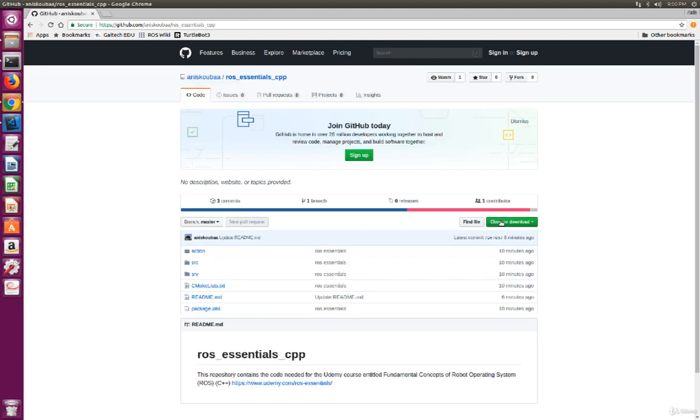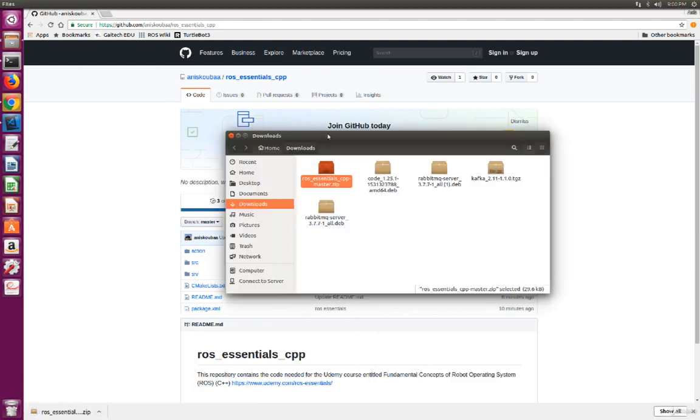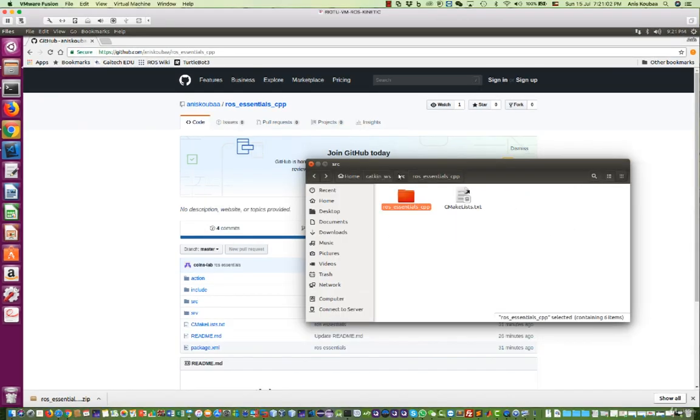There are two different options to get the code. The simplest one would be to download the zip file and then open it. One thing you need to do is to remove the word master, because this represents the branch, so we don't need to have it in the name of the folder. Then copy this folder and take it into the source folder of your Catkin workspace, like here. Now we have all the files here. However, I do not recommend this approach, although it's going to work fine. There is another way, so I'm going to delete this one.